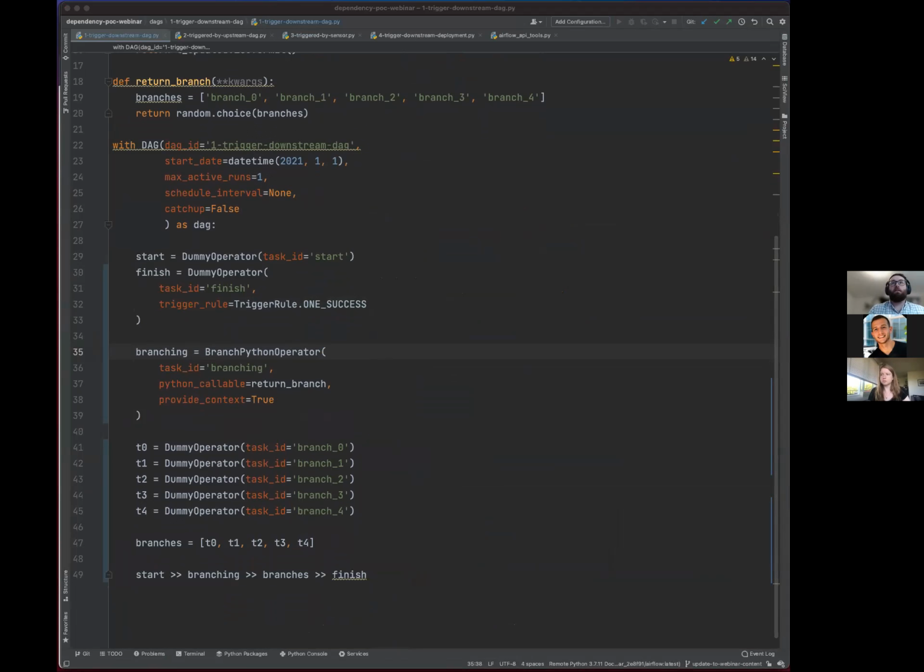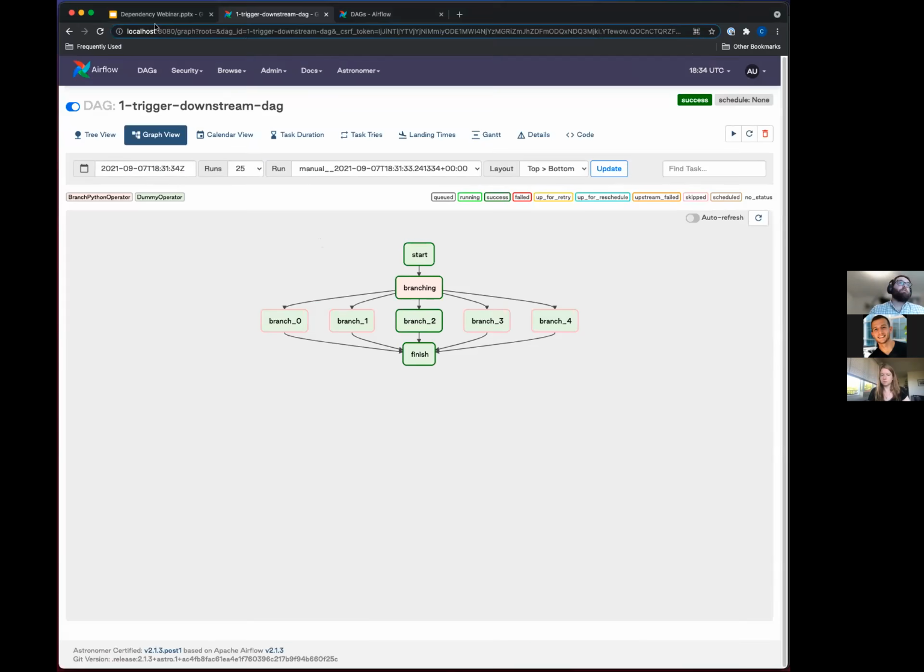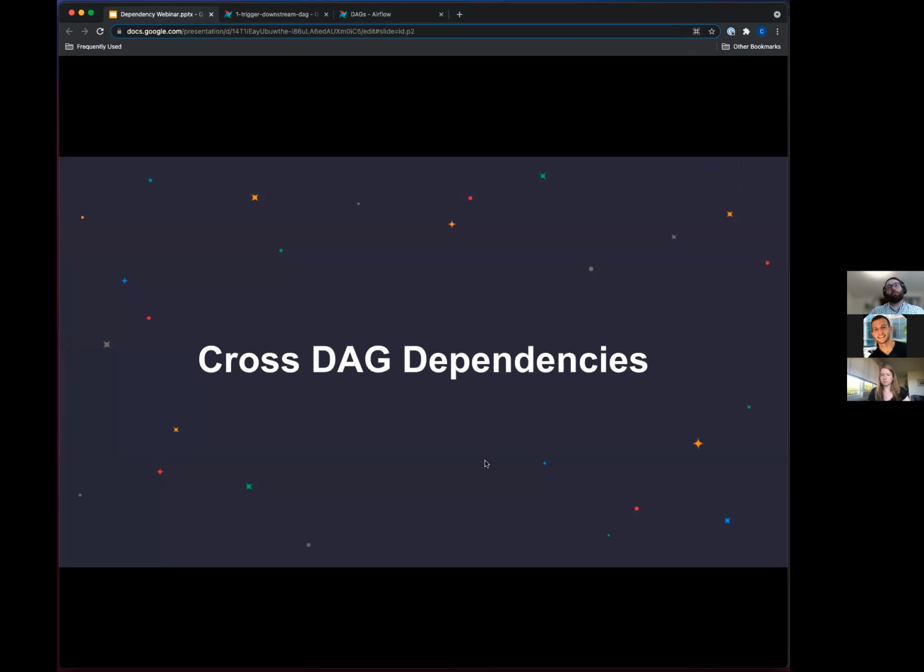So that covers our task level dependencies. Let's dive in to our cross DAG dependencies. And now this is where it gets a lot of fun.